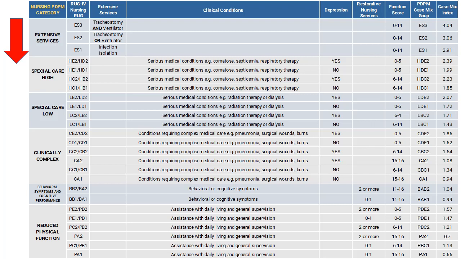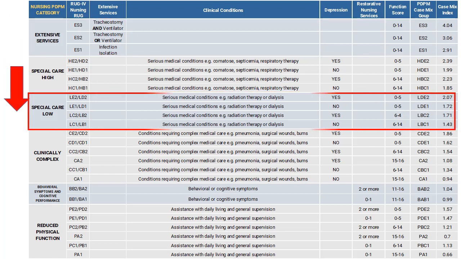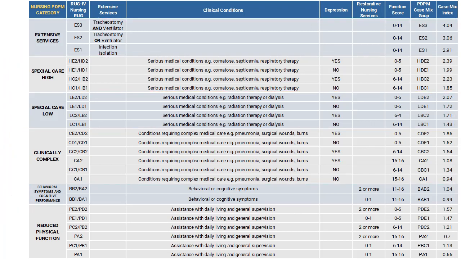Nursing classification under PDPM utilizes a tier-based classification method, starting with extensive services groups at the top of the PDPM nursing classification model. Going down through the groups in order, the provider finds the first of the 25 individual PDPM nursing groups for which the patient qualifies and assigns that group as the PDPM nursing classification.